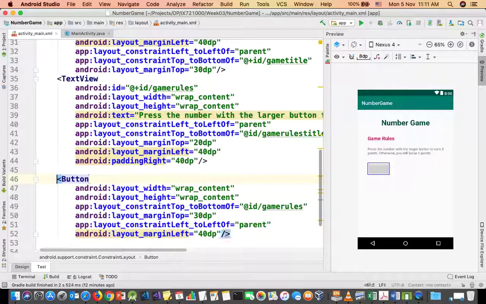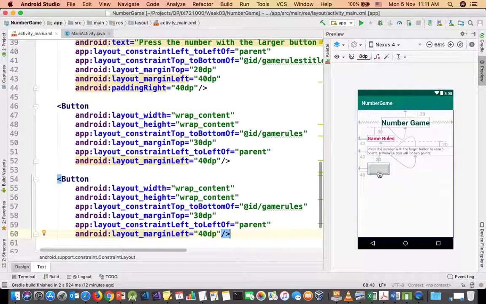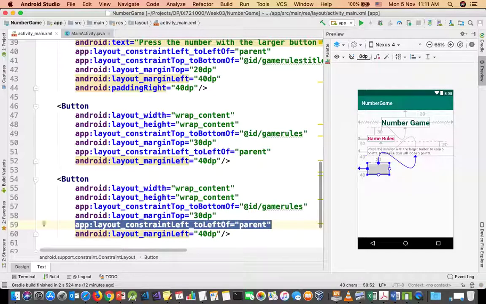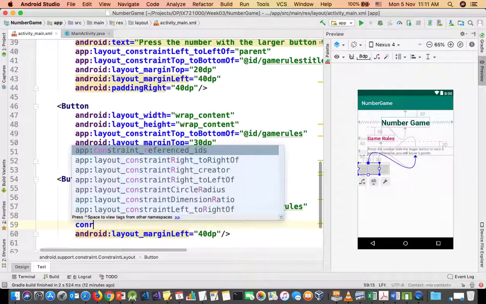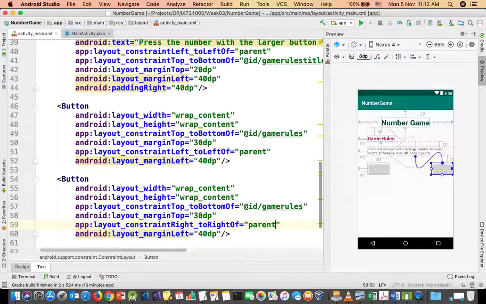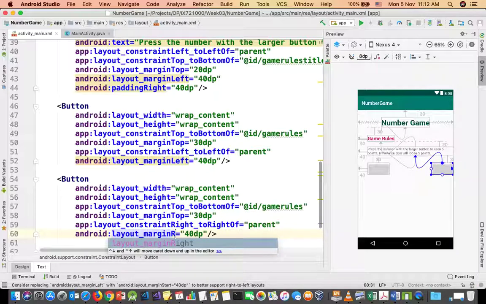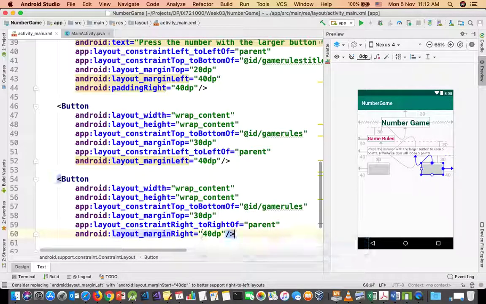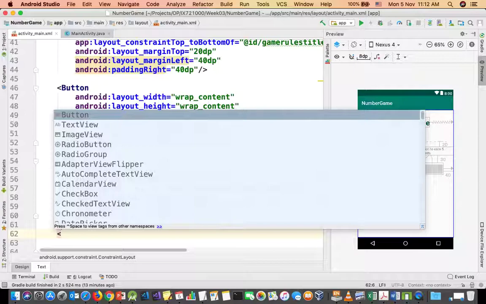So if I try to copy that button here, actually it will create the same button at the same position. But what I want to change is these particular constraints. That margin top is fine, but the point is I want to change that particular constraint right to the right of the parent. So now it's going over there, and I also need to change that particular margin right to 40.